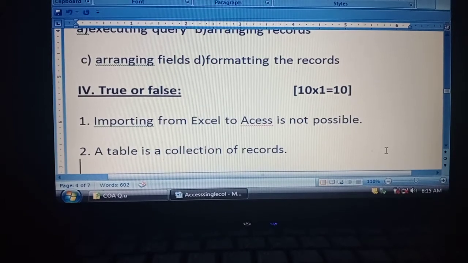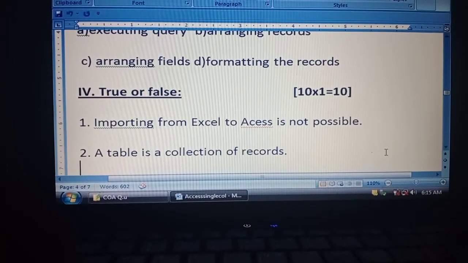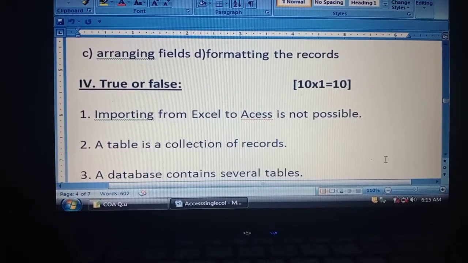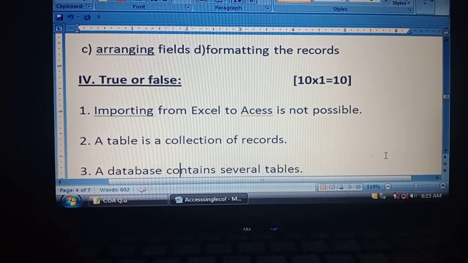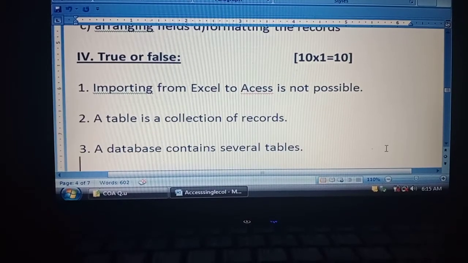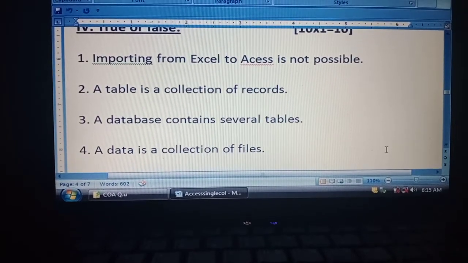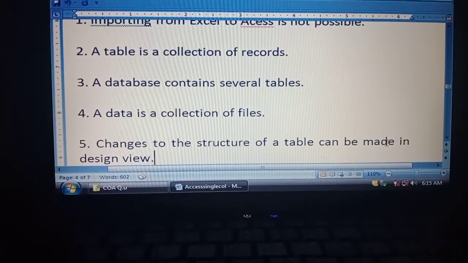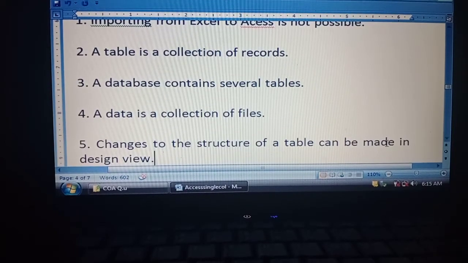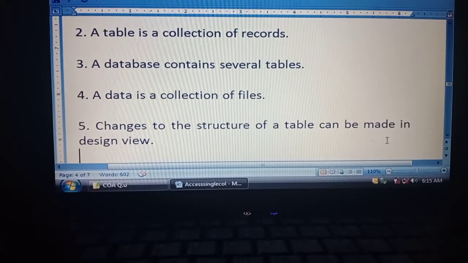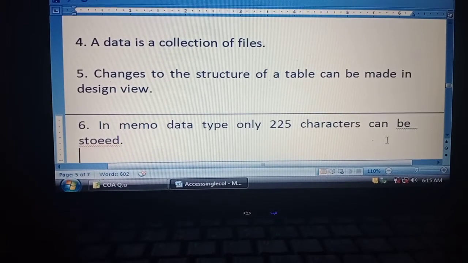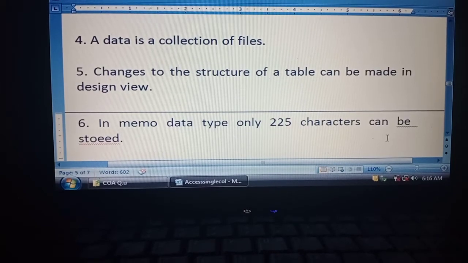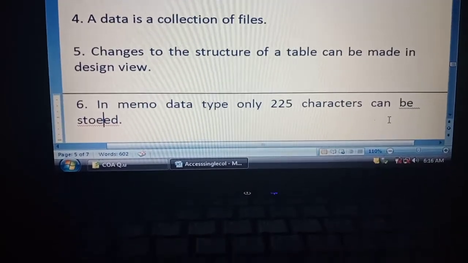Section 4. True or false? 1. Importing from Excel to Access is not possible. 2. A table is a collection of records. 3. A database contains several tables. 4. A database is a collection of files. 5. Changes to the structure of a table can be made in design view. 6. In memo data type, only 255 characters can be stored.